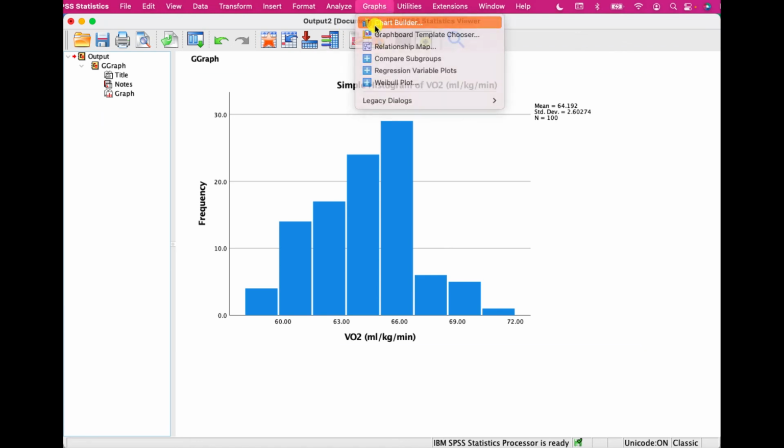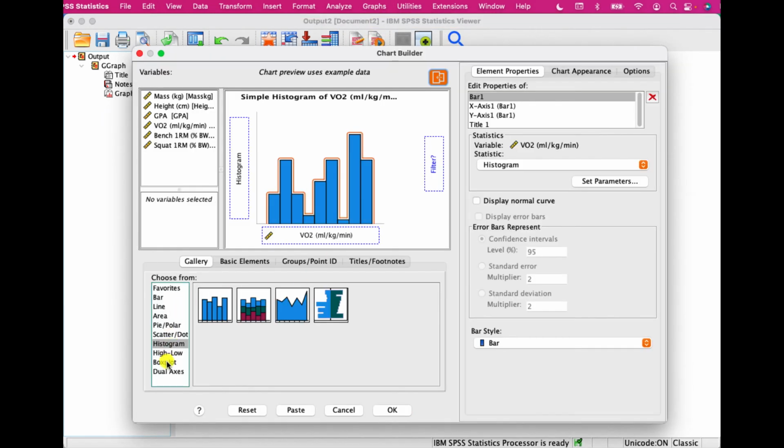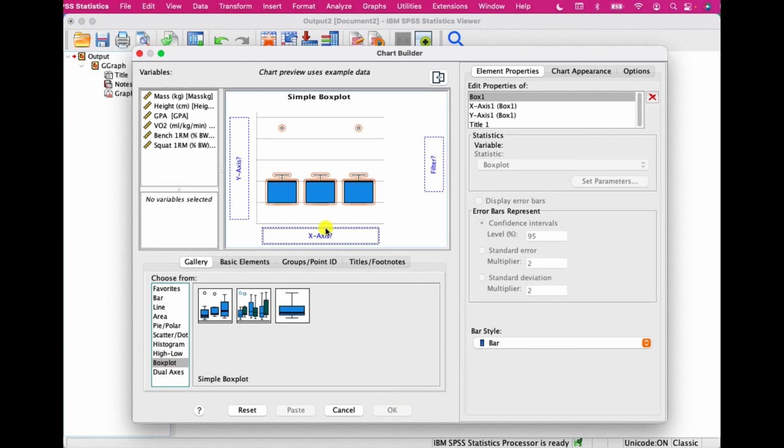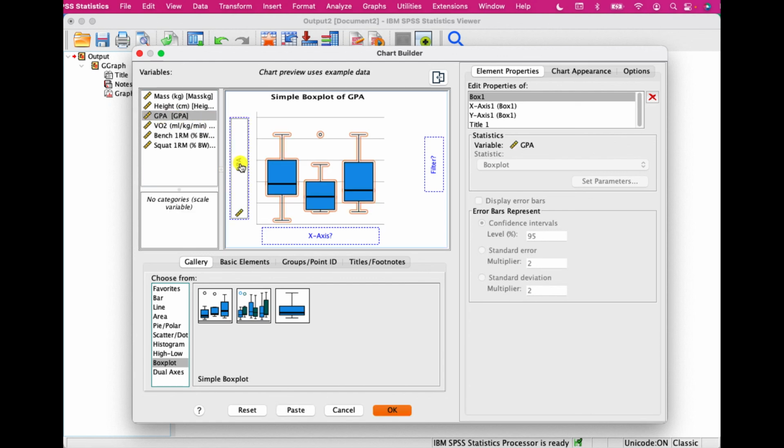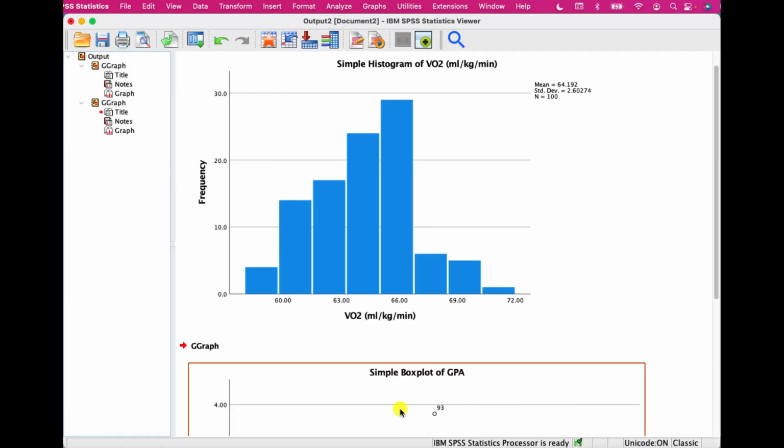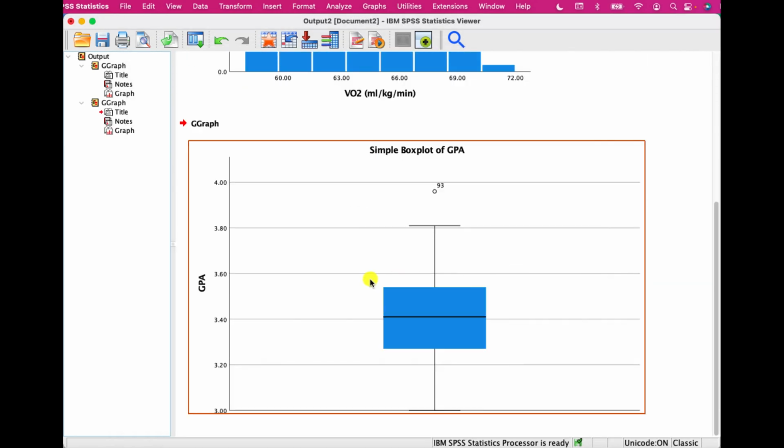We could similarly do something like this by making a box plot. For box plots, as we did in Excel, the x-axis doesn't really have anything on it. The y-axis is going to have our variable of interest. So if I wanted to do a box plot of GPA, I can click OK, and then I can see my box.